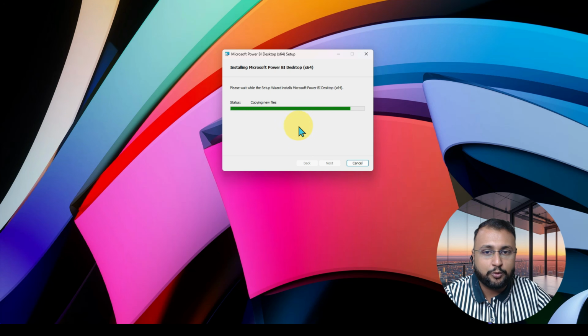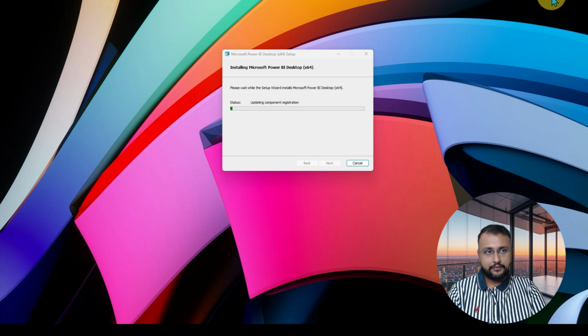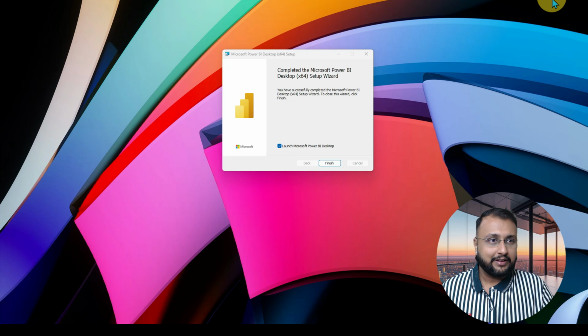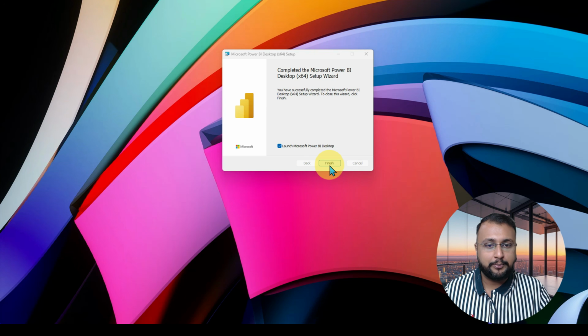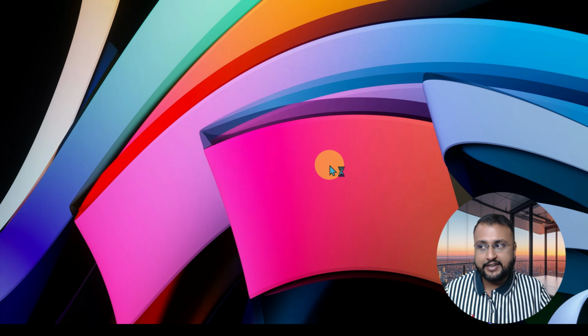I'm pausing here for a moment to finish this process. Wait, let's see how long it will take. And here I am, my Power BI Desktop has been installed successfully. It took around 7 minutes to finish the overall process for me, and now it's ready to launch. So now I'm clicking on Launch Power BI Desktop and clicking on Finish.